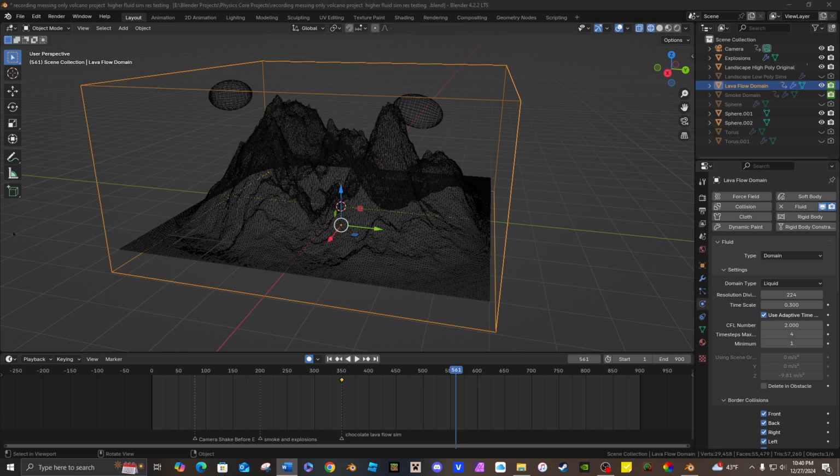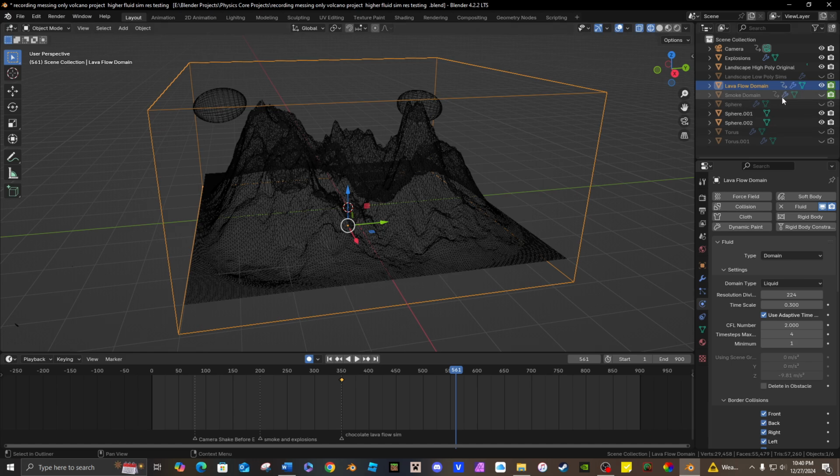Make sure you create an effector type collision for your low poly terrain, as I mentioned before. You can have multiple domains in the same scene, and we'll get to that next. Alright, step 3, simulating the smoke.